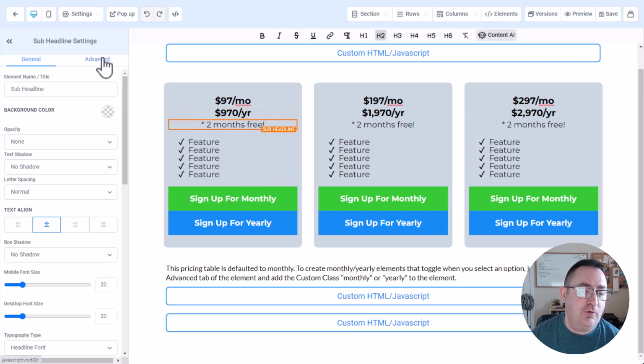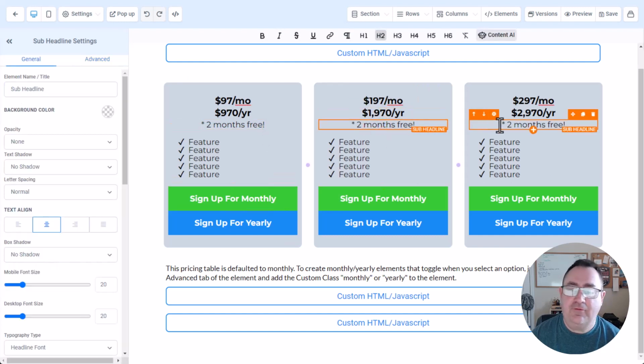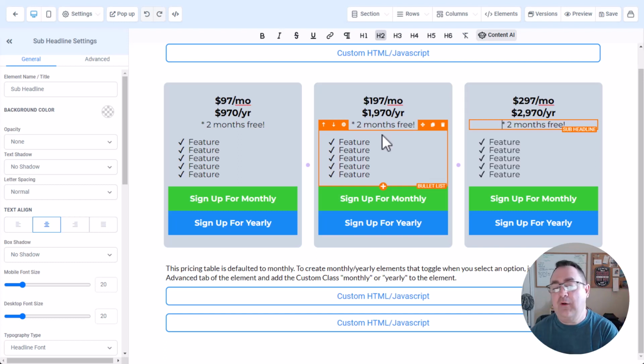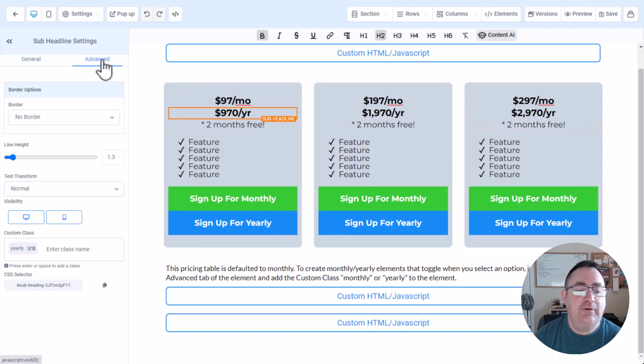So I'm also going to set that to a custom class of yearly. That's basically what we're doing to show additional features. If you did have additional features that you wanted to show, like if you sign up for the yearly, we're going to give you bonus lead magnets or whatever else, you could add more content in here. You just have to make sure that each one that you're going to show for monthly or yearly is going to have the custom class of monthly or yearly.